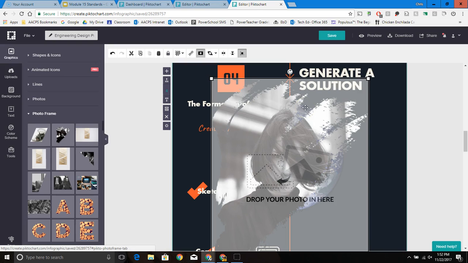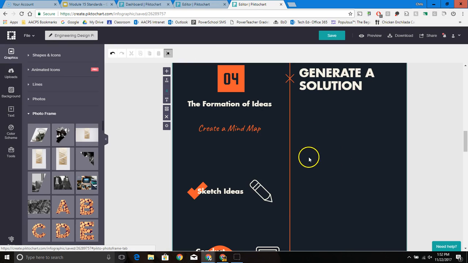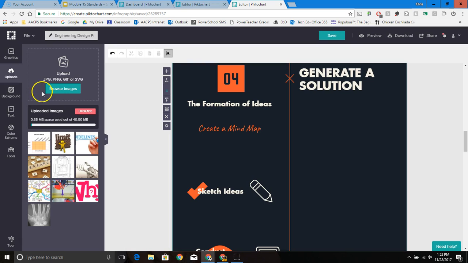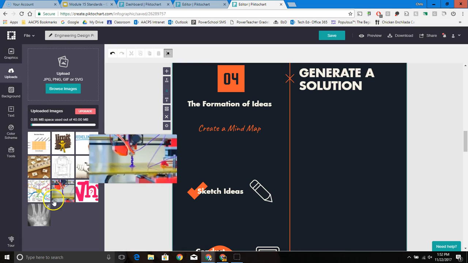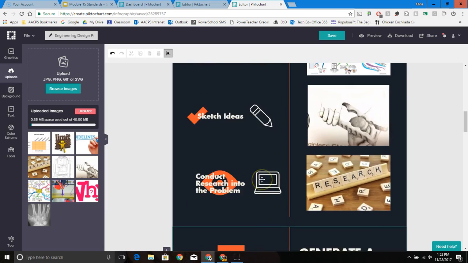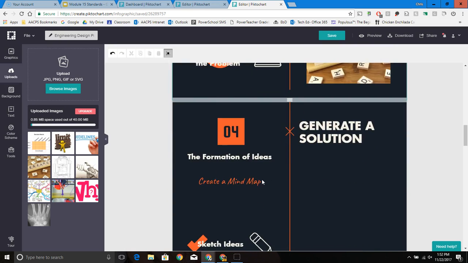Anytime if there's something you don't want, you can just hit the backspace button to delete those items. You can also upload photos. So if you have photos in your own library, or else for these ones here that are already loaded into this presentation, I went to Google, searched for images, found the images I needed to create my project here, and just inserted those.